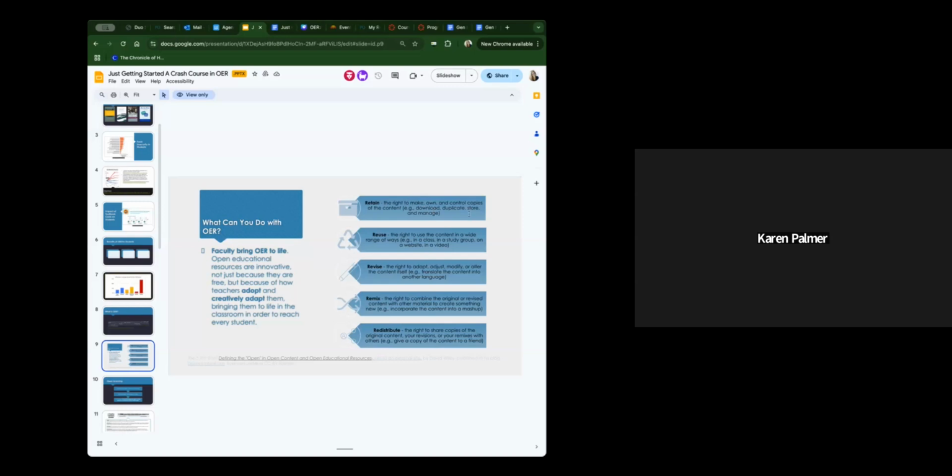Okay, so this just goes over the five Rs. You get to make and own a copy of the content. You can download things, duplicate them, store them, and manage them, whether you create them or adopt them yourself. You can reuse it the way it's licensed. You can revise it, again depending on the way it's licensed, and we'll look at licenses in just a second. You can remix things. My texts are all remixes, mixing my stuff with other stuff, and it's a beautiful thing, I think.